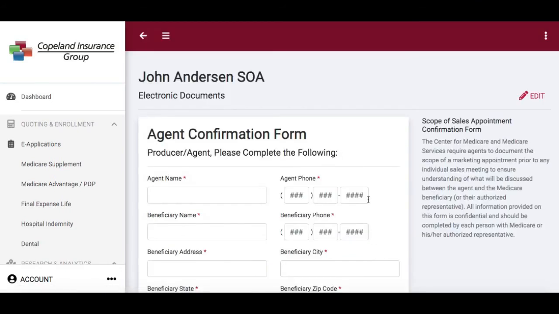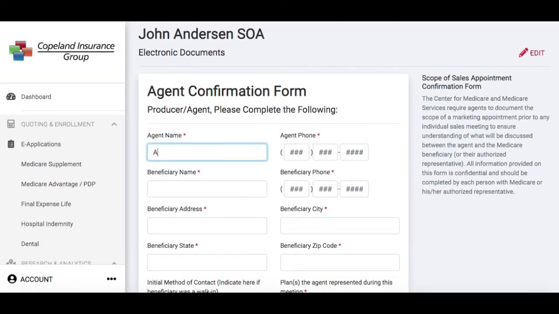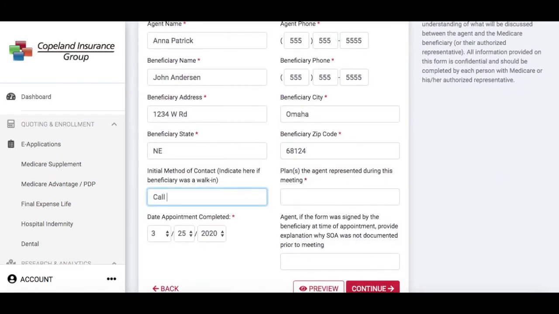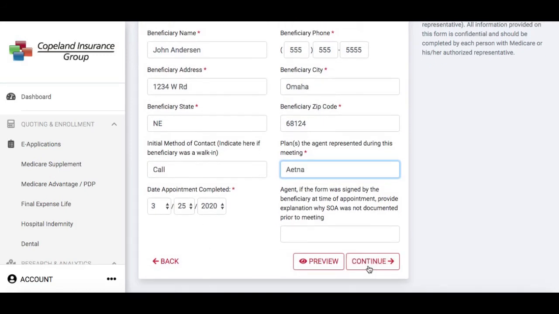From there, it will take them to the agent confirmation page where the agent will type in their name, enter the phone number, and then type in the beneficiary's information. And then their address. Date the appointment was completed, and then we'll hit continue.